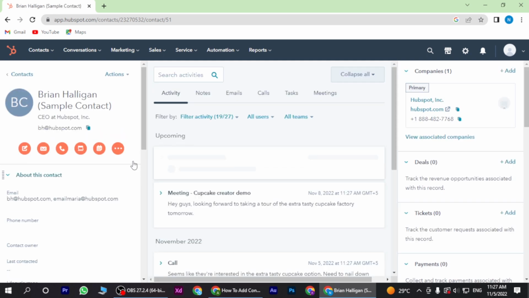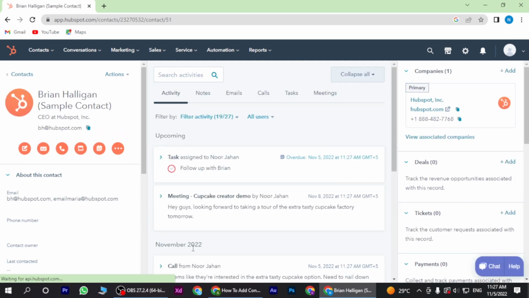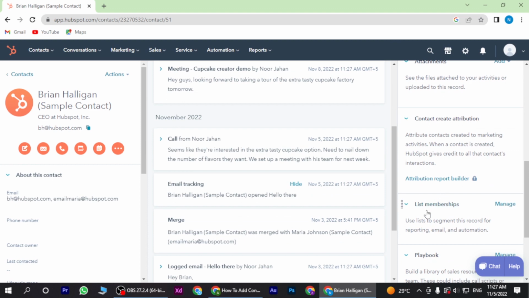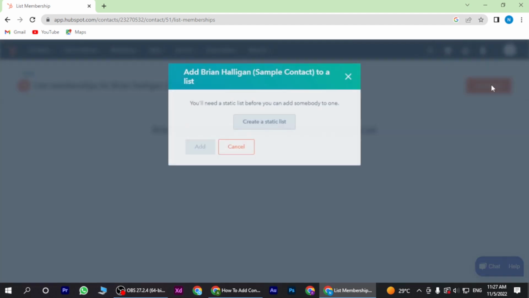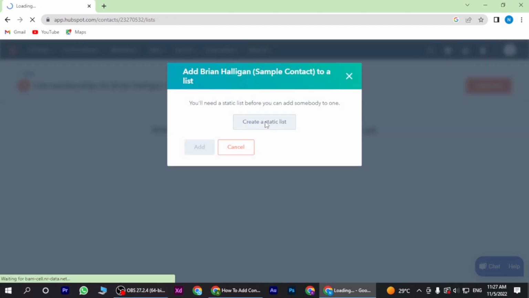Now once you are in, you have to scroll down and click on the list membership. Go on the manage and here you have to click on the add to list. Create a static list.